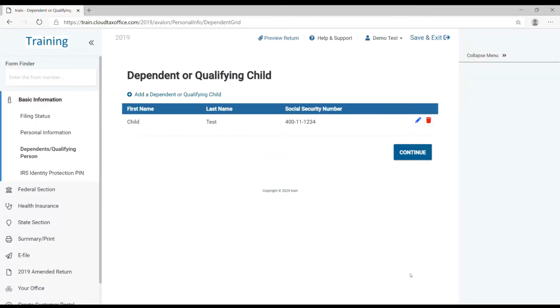It then brings me to the dependent list where it lists out all of your dependents. At the top, there is an Add Dependent button. There's also an Edit icon and Delete icon. If you have no other dependents, you can continue to save and progress.